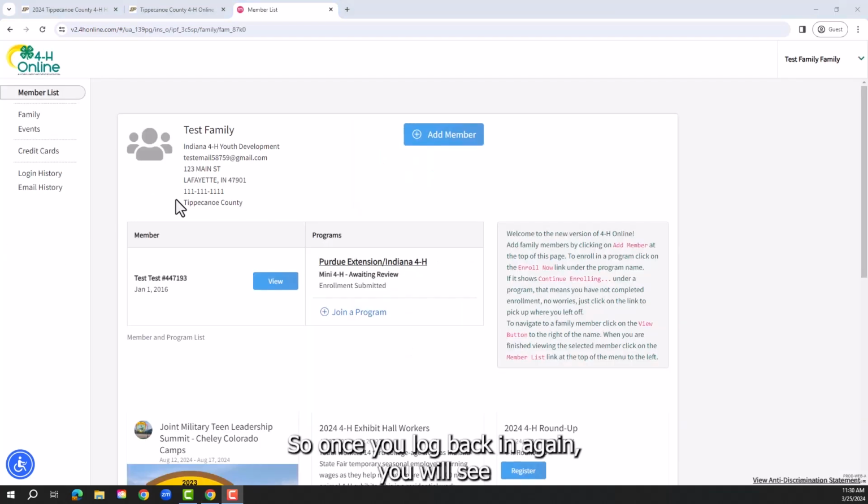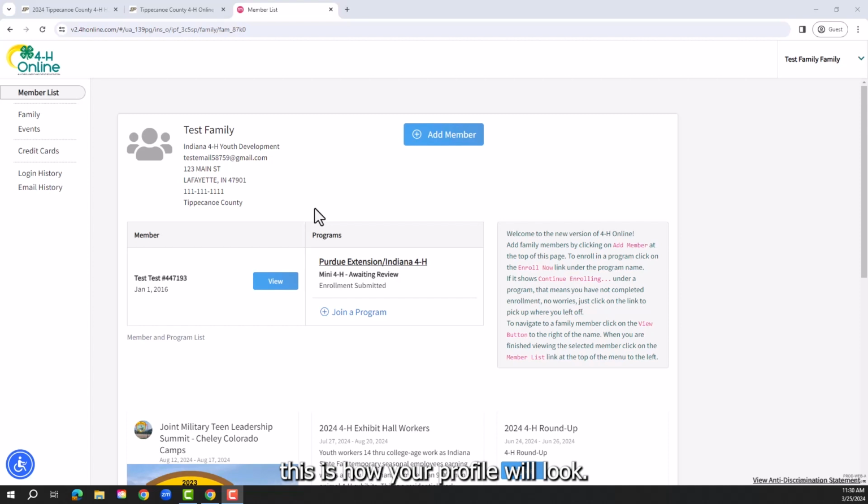Okay, so once you log back in again, this is how your profile will look. If you are enrolling again for the year, it will pull up your member list, and it'll ask you to re-enroll in 4-H. So you can see that you have submitted your enrollment. You're waiting for someone at the extension office to review the enrollment. If there are any issues, you will receive information via email or phone call.